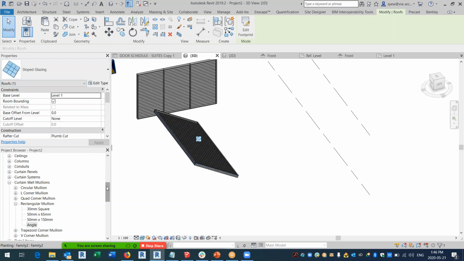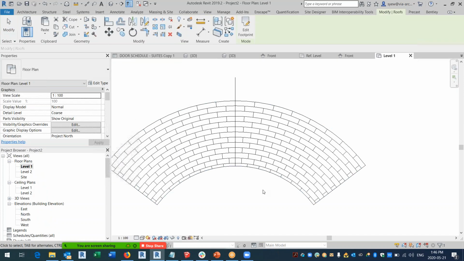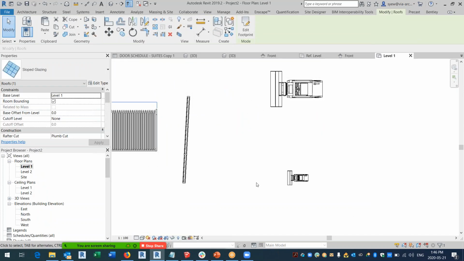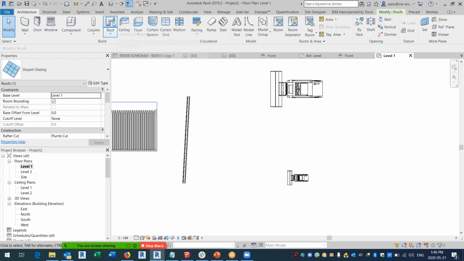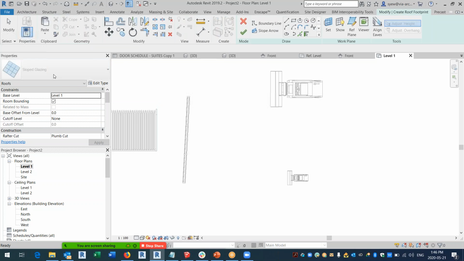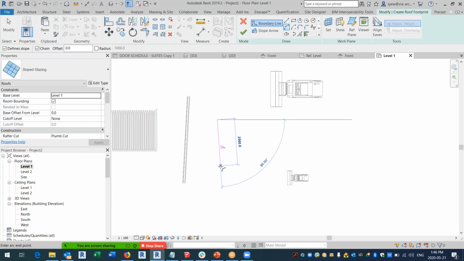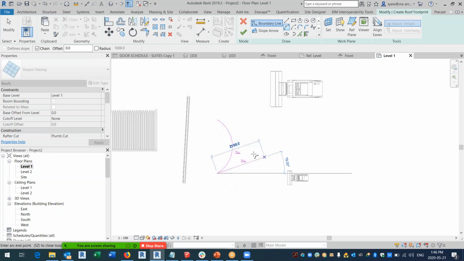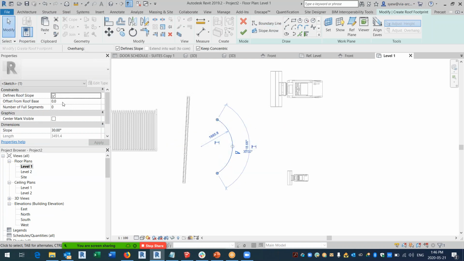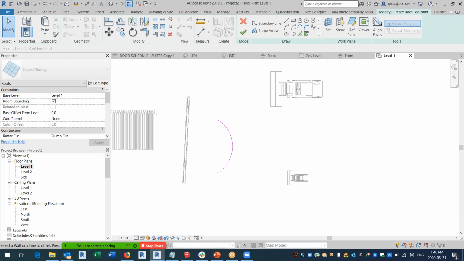Okay, good. The other thing I usually get asked is, let's say you want to build a radial kind of scenario using curtain glazing. Let's say I'm going to do a slope glazing. Here what I'm going to do is just offset this.